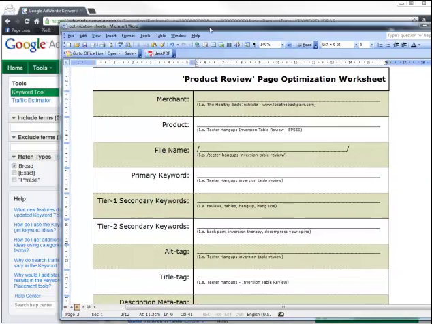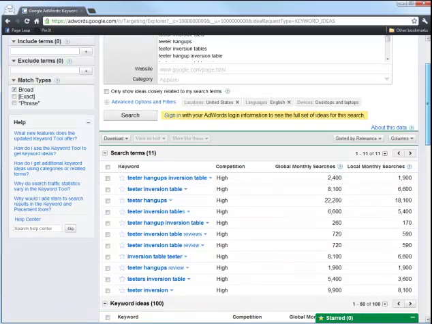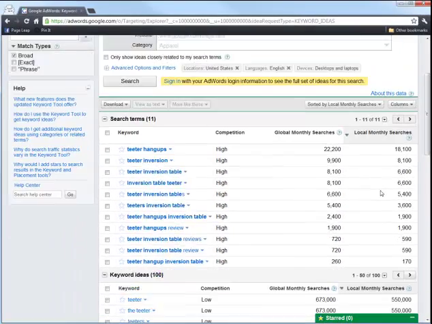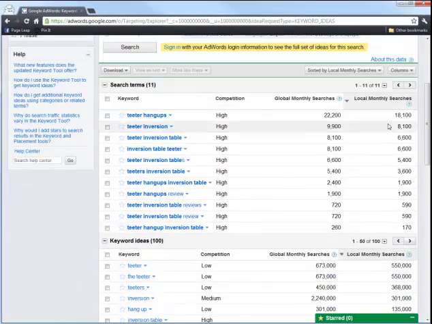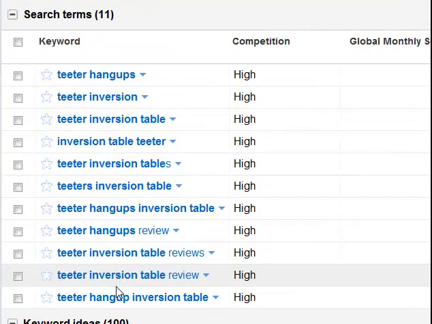So let's go back to the Google AdWords keyword tool, and you'll find we'll just select these from this area here. We've already run the little report, and it's just a matter of now sifting through these and deciding which ones we want to include. So we can go by the number of searches. If I do a little sort there by least searched to most searched, we can add these phrases in. So of course, we've already got Teeter Hangups within the primary, and that's fine. And as we showed you, there's a lot of duplication of the same word. Teeter, teeter, teeter, table, table, table, and so on.